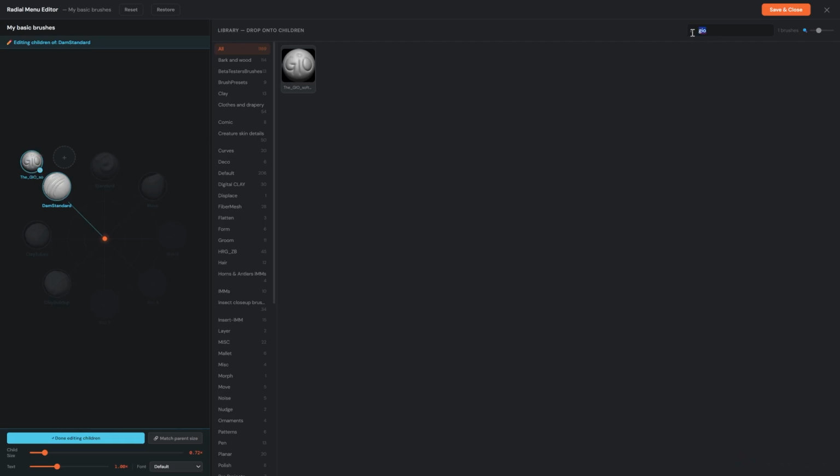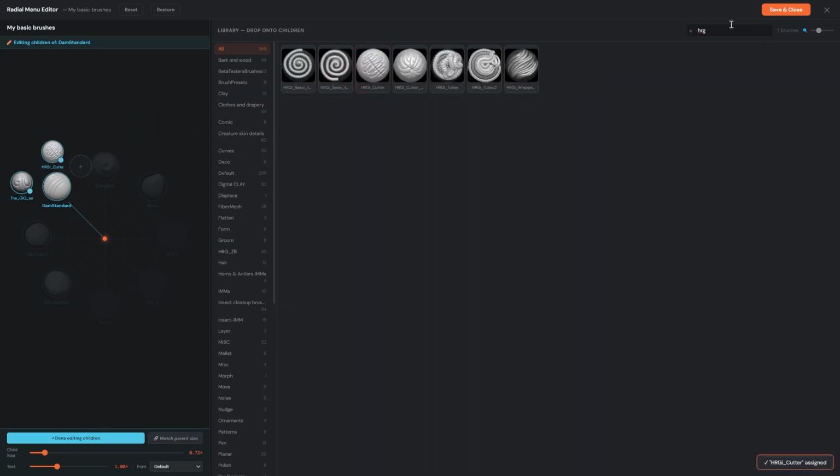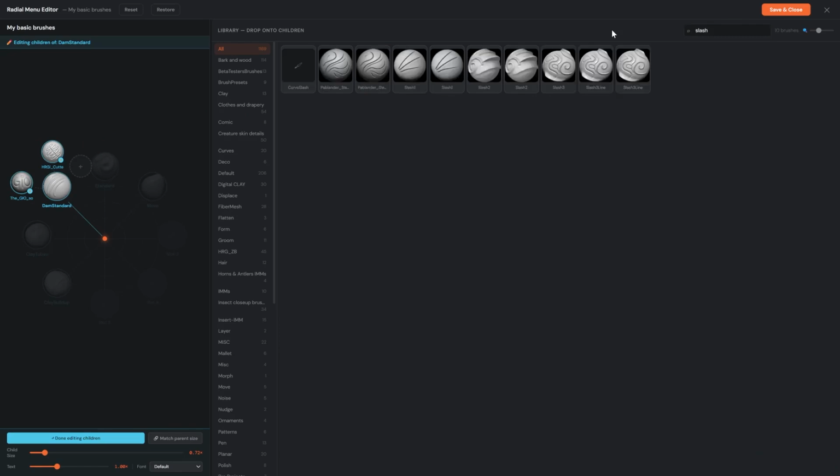Let's also use the HR Geiger cutter, which I use very often. And I also use Slash. By the way, this Pablander Slash, as well as the Geo brush, are free on the Pablander Academy. Just go to the resources and look for it. You can just type the name and find it in there. Let's go ahead and click on done.